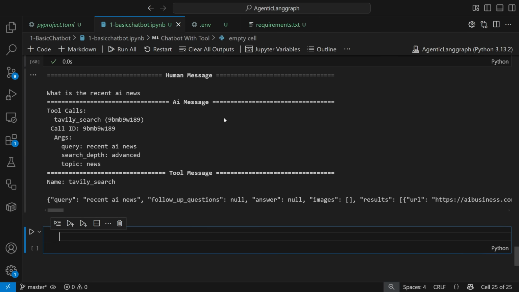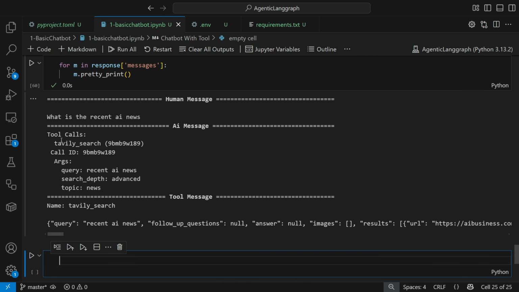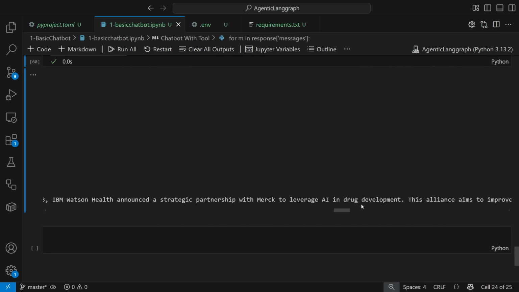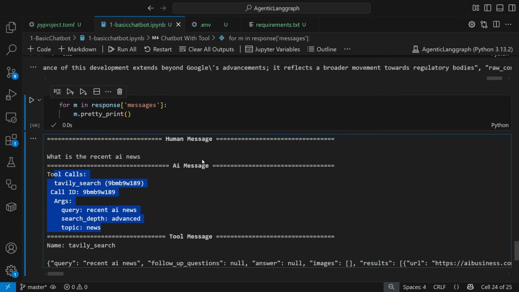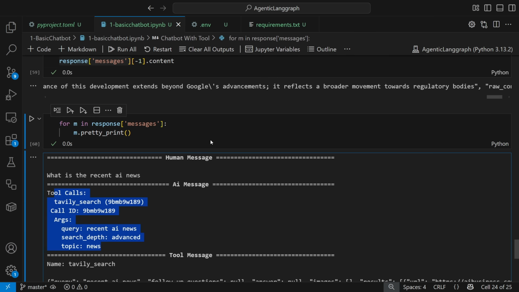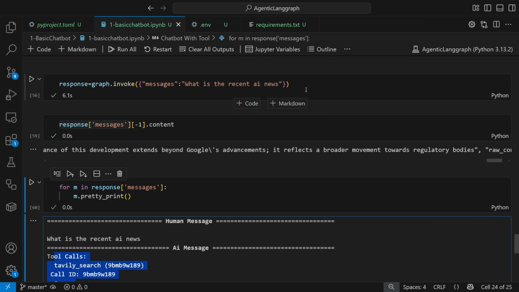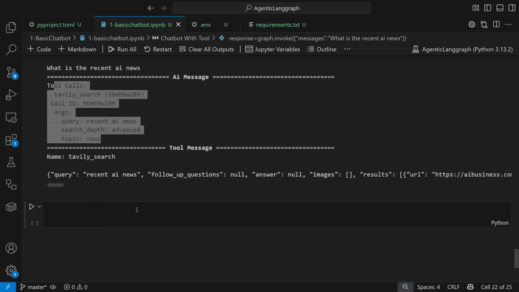So here you can see what is the recent AI news. It made a tool call of Tavily search, and here is my query with respect to all the responses that I'm able to get. Right now, the question arises, Krish, did we go ahead and test some other things? So let's test one more thing. One more tool we added, right?